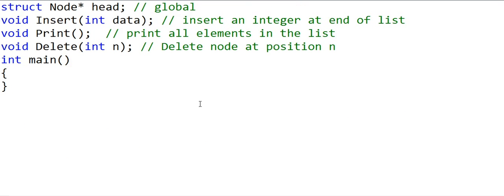We will go back to implementing these methods. First I'll write the main method.